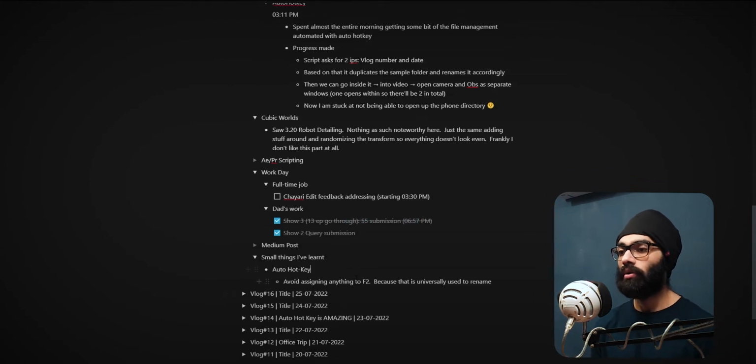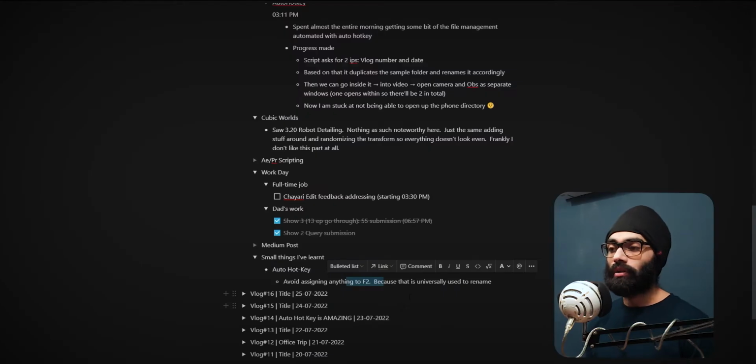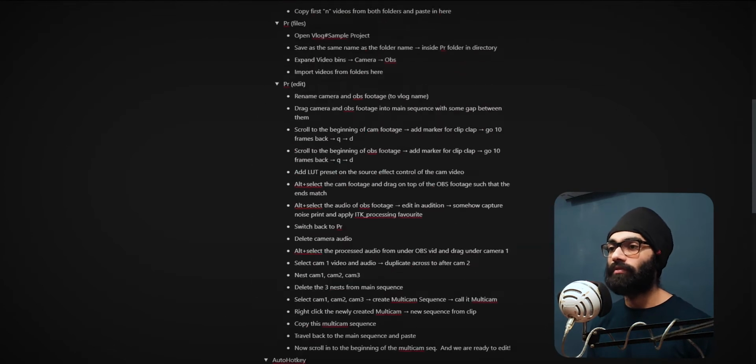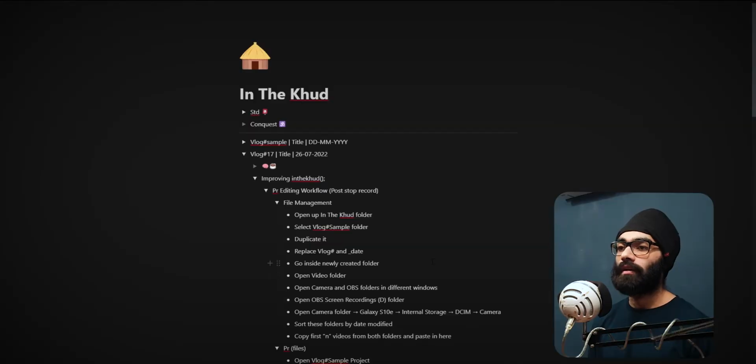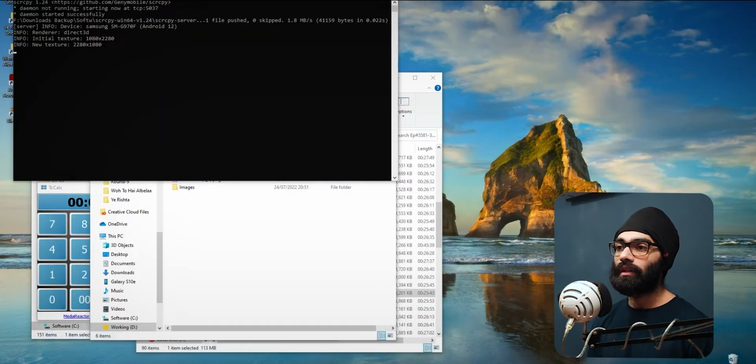Small things I've learned: in Autohotkey, avoid assigning anything to F2 because F2 is a Windows-wide shortcut for renaming things, and my muscle memory wants to rename things with F2, because even inside Blender you rename things through F2. In Premiere and After Effects I've set custom shortcuts so F2 renames things, so avoid that. Now I will quickly show you the Autohotkey script I've made.